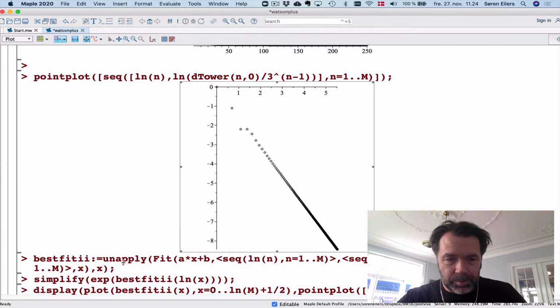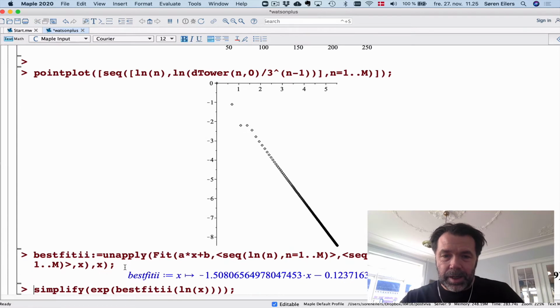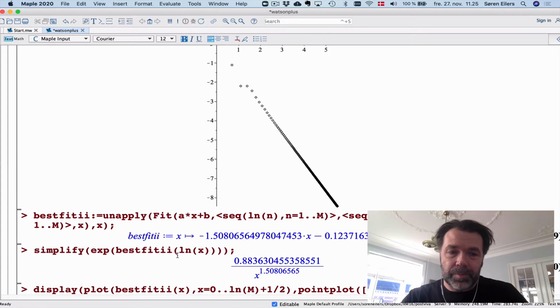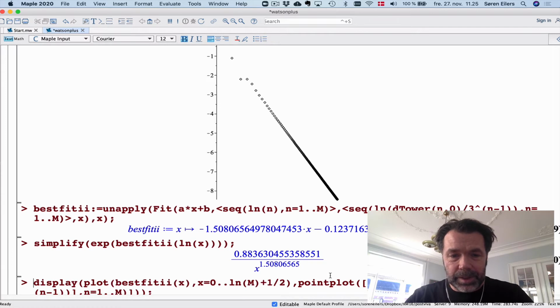So I will do a fit, and this is the same as before. I just pull out the 2 coordinates and ask Maple for the best line through it. And when you then retransform, because this was a fit to the log-log, in order to come back to the approximation of the original numbers, this would be taking the exponential of the fit of the logarithm like this. And so this is what we get out.